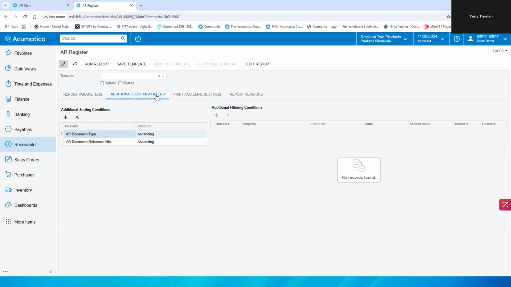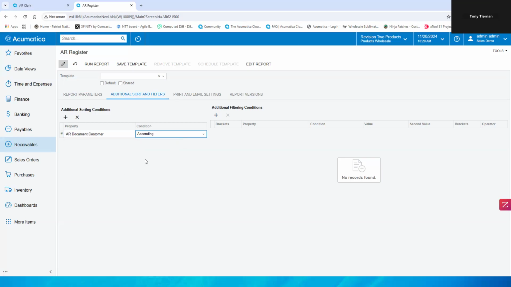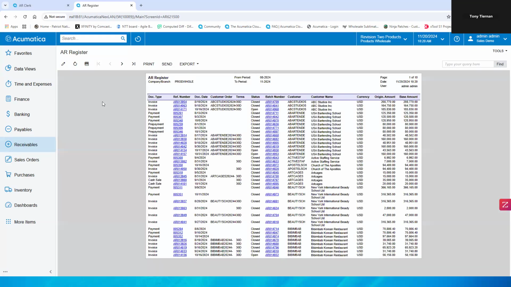So here on the additional sort and filters tab, we have some stock sorts that came with this report out of the box, and that's fine. But we don't want to use those. So we can just clear those out. And for the sorts, I want to sort this by customer. So I can make that quick change. I can rerun the report. And now I have this sorted by customer name. It was that simple. It took seconds to do.